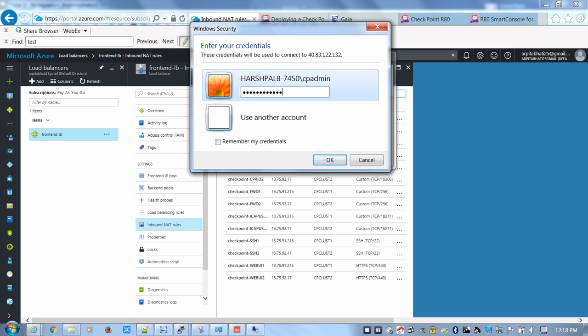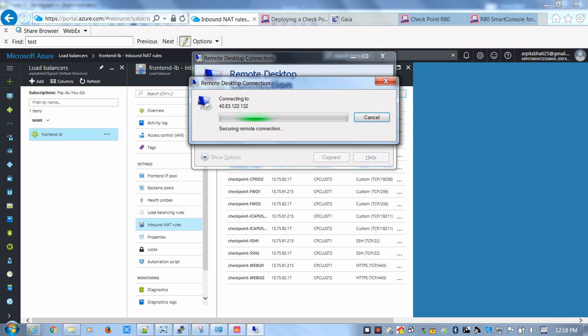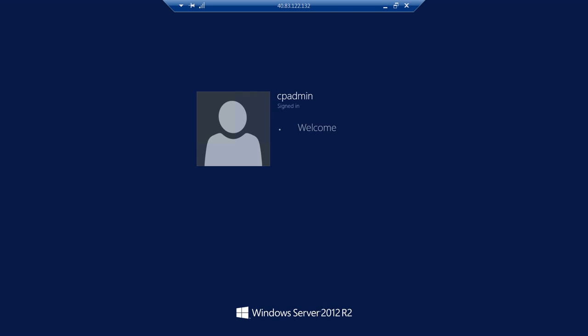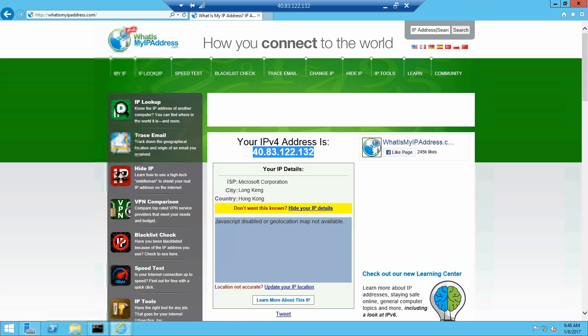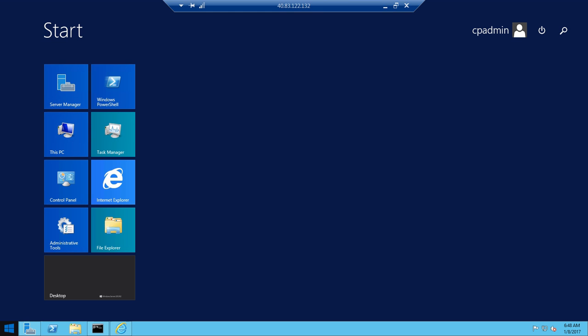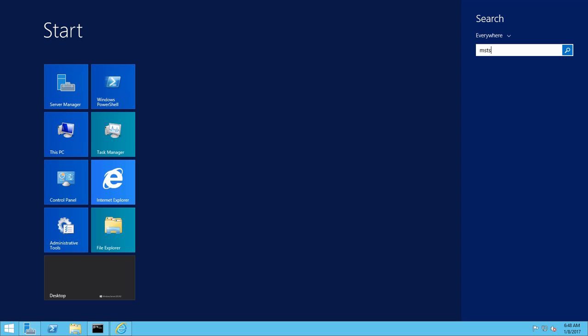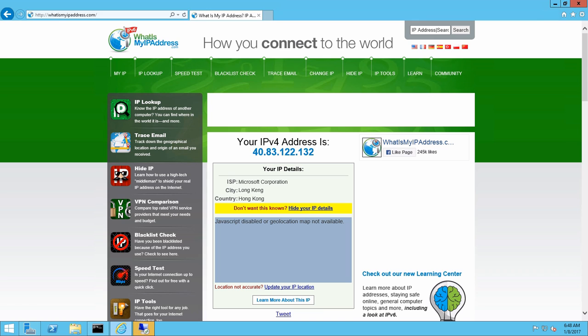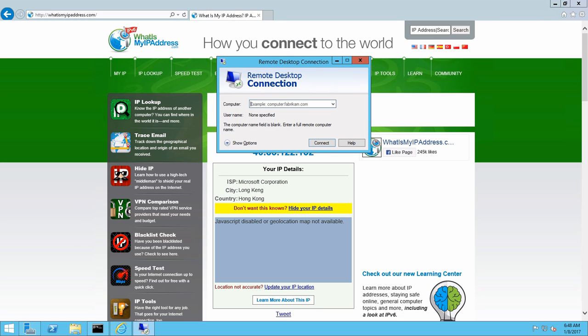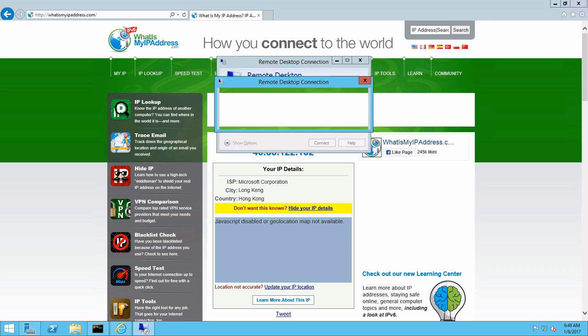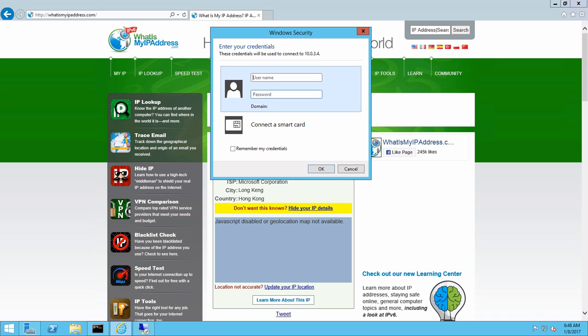Okay, now let me run one more test here. From the web server I will now try to log into the DB server, because they are both in the same subnet, right? Different subnet, but by default Azure has routing between all the subnets. So I can log in. If I see cpadmin, okay, so we are on 10.0.3.4.